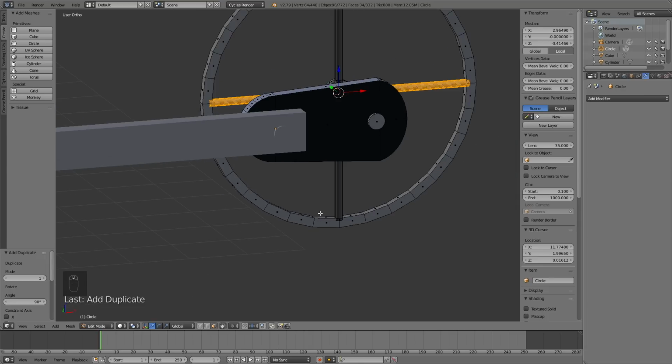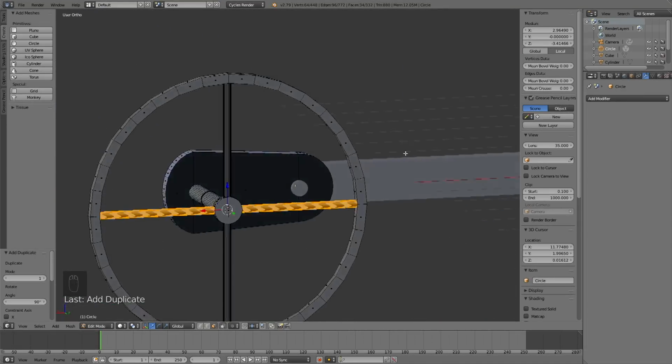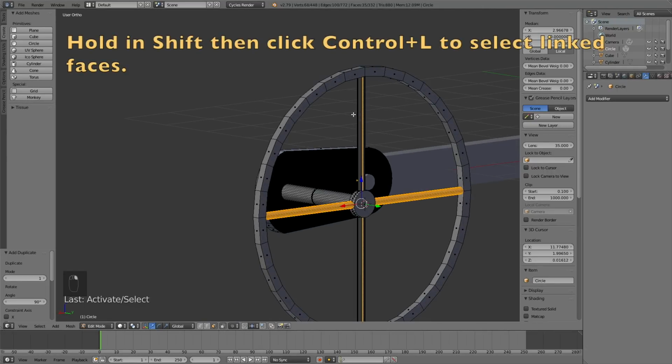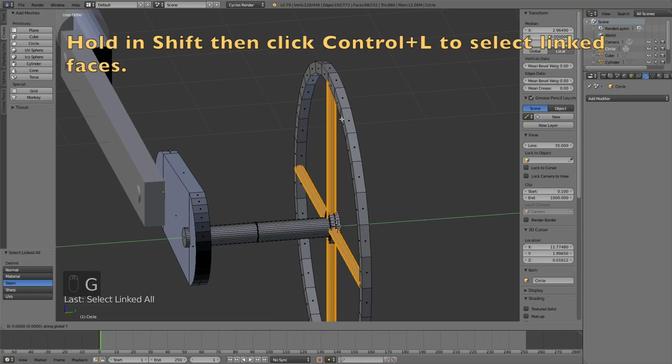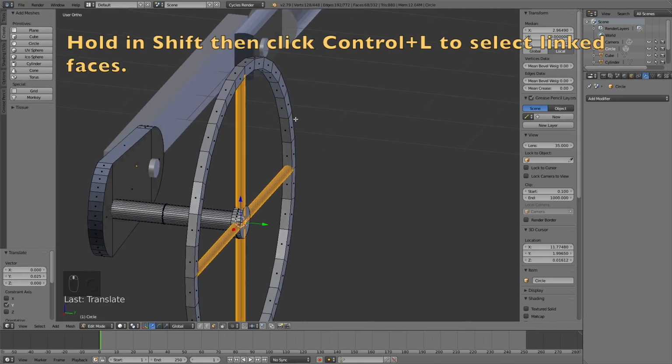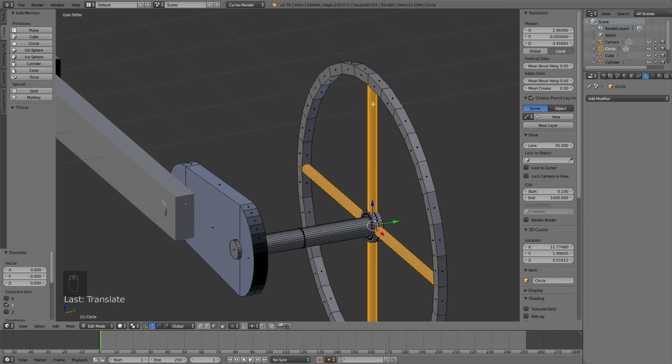And if you want to select these two cylinders only, you can also select one of the faces and then click Ctrl L to select all of the linked faces, so that we get the whole cylinder. Then click G, then Y to grab them on the Y-axis.